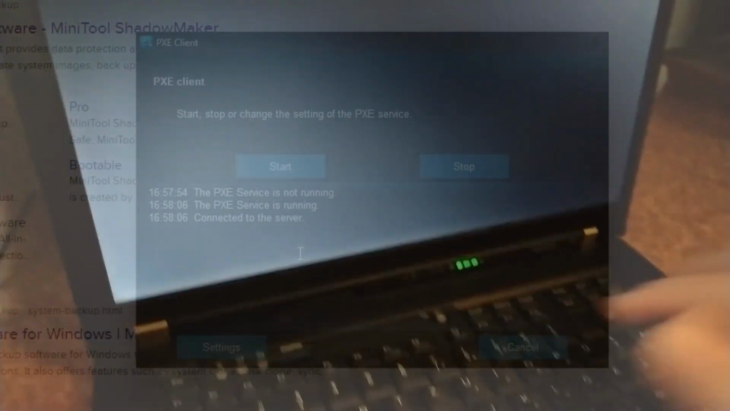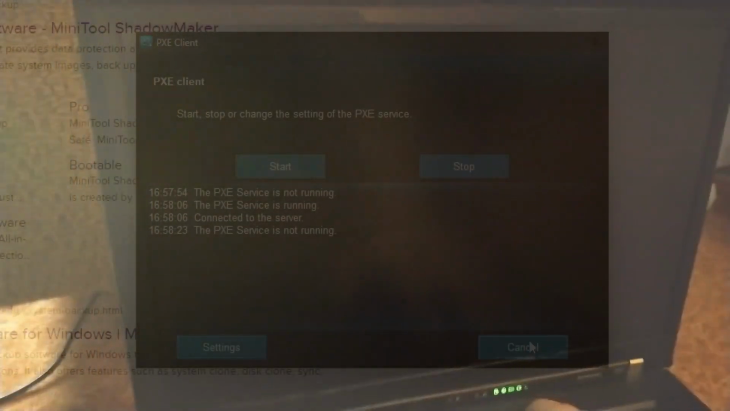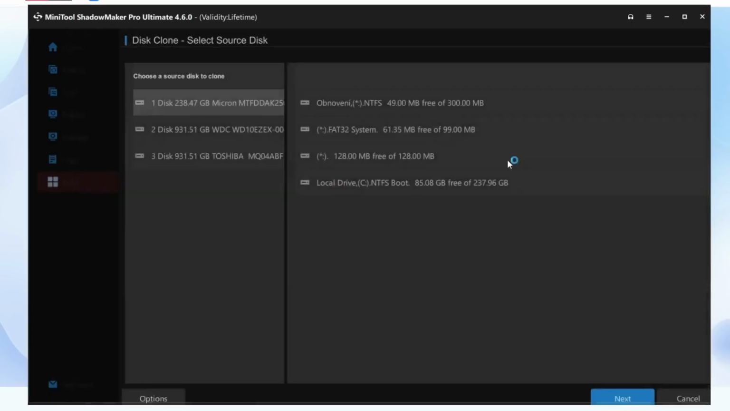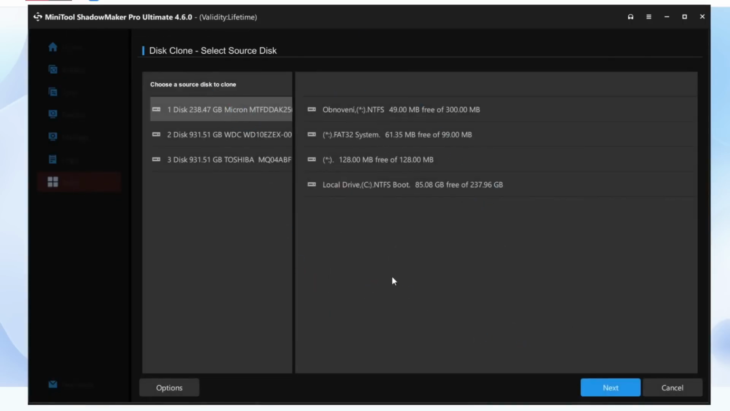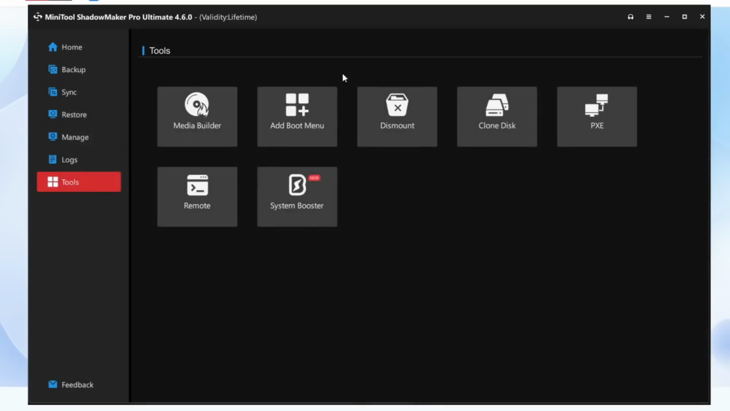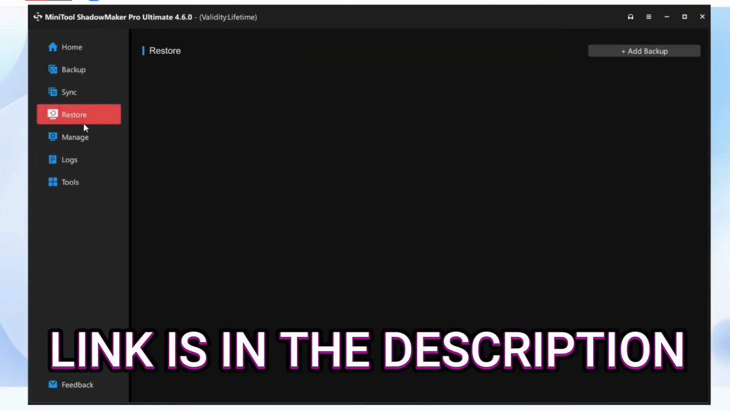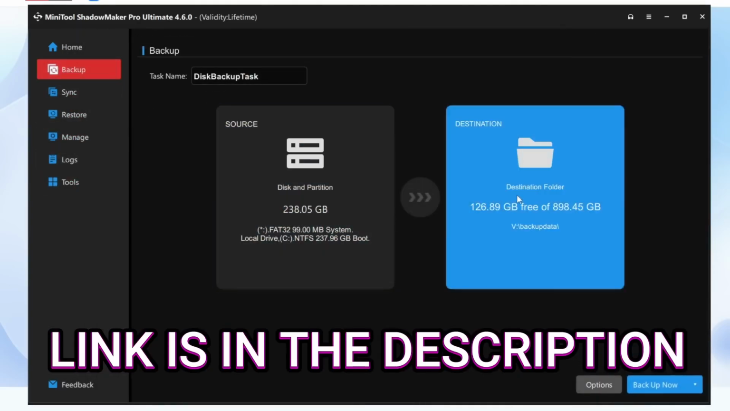Okay, so yeah, this didn't work. It must be like sharing only the MiniTool WinPE. But okay, it also has other features like backing up your entire drive, etc. So check the program out. The link is in the description. I think it is more useful than that.